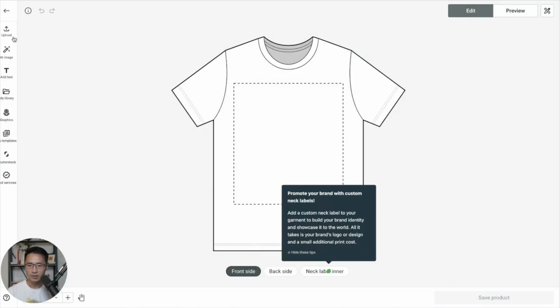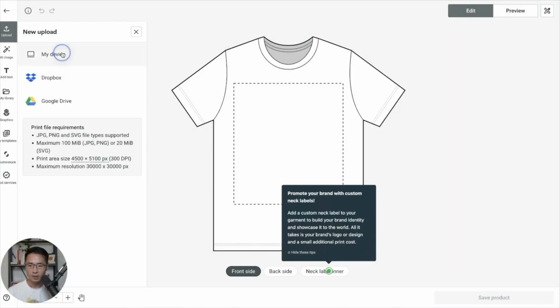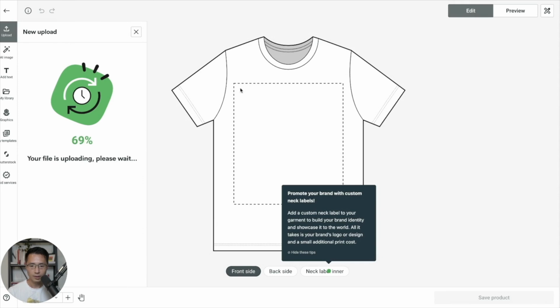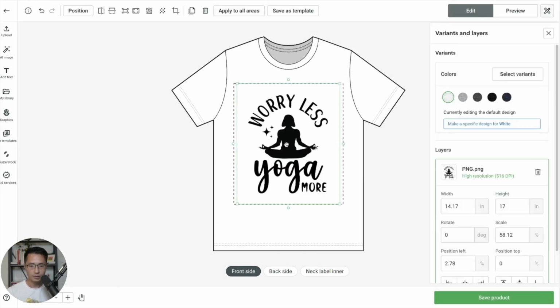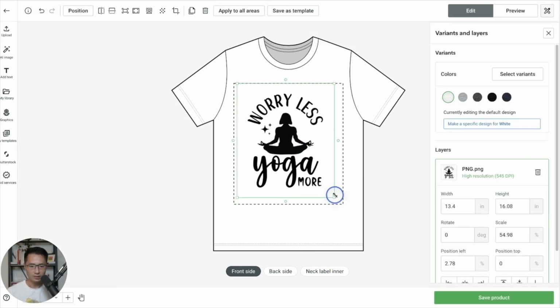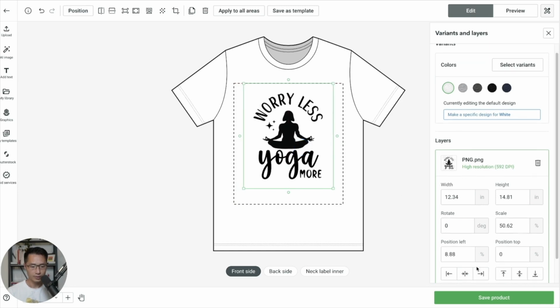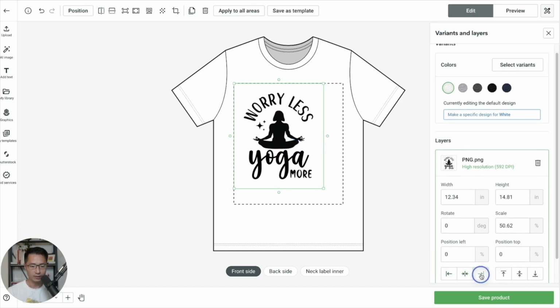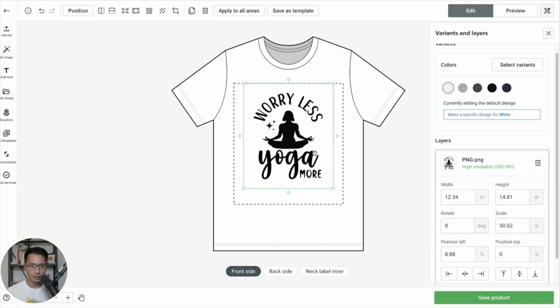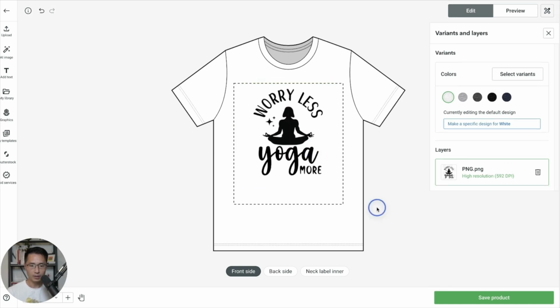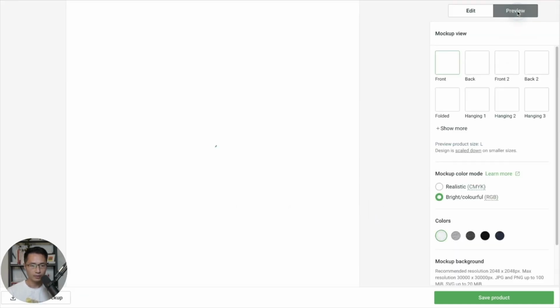And then here we can just upload the design. Click on upload. And upload the design. So here we have the design. So we can resize this. And then place it in the middle. You can also use this control here to go left, right, middle. And then I will move this up a little bit more. So that looks good. You can preview it.